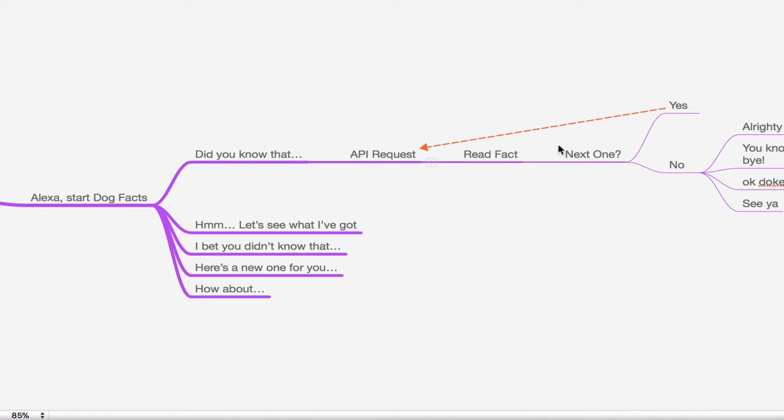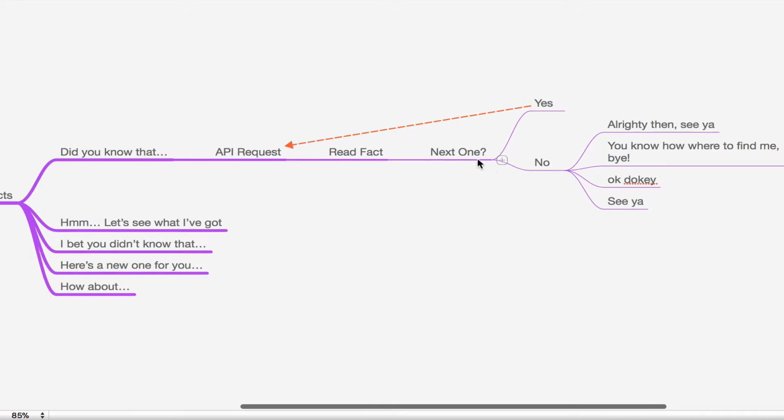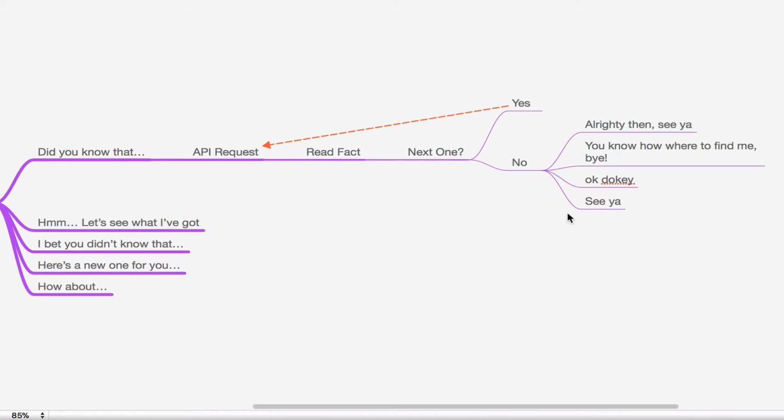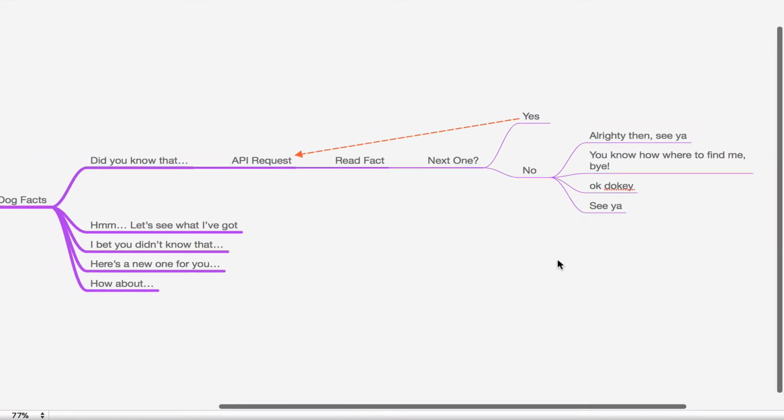From that request, we get a fact, which we read out loud to the user and ask the user for input if it's going to be a next one, in which case we do this all over again, or if the user says no, then we again want the skill to randomly choose one of the goodbye phrases, so the skill wouldn't be boring.